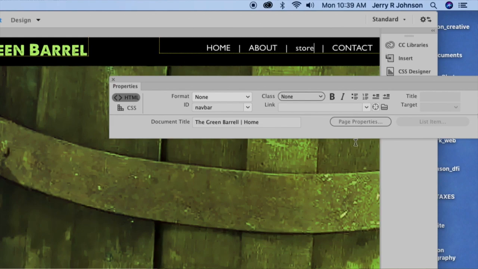Oh my goodness, look what I did. I didn't mean to do that. I meant to type right here. The store is going to be store.html, and then contact. Don't grab spaces before and after. It'll start looking funny when you hover over it. And this is going to be contact.html. All right, enter. So let me zoom out here.